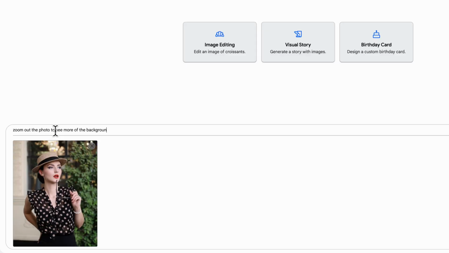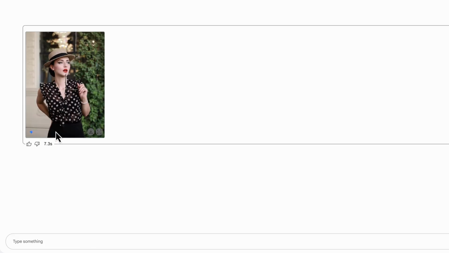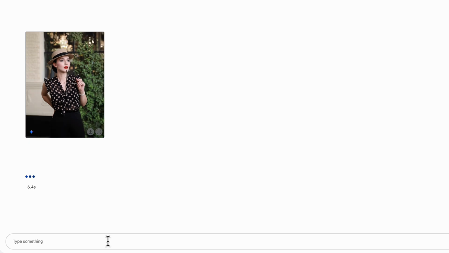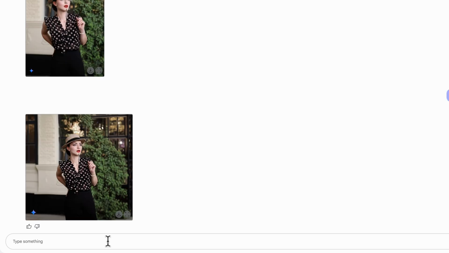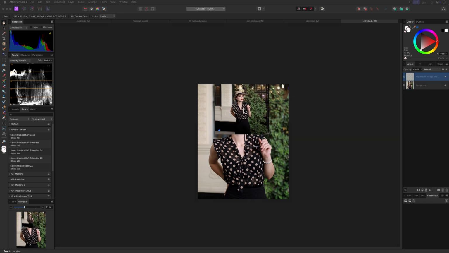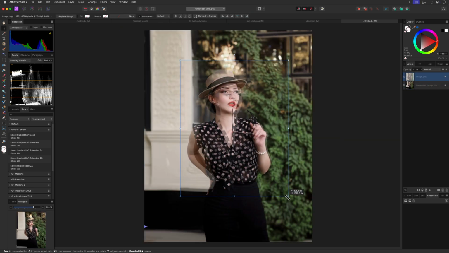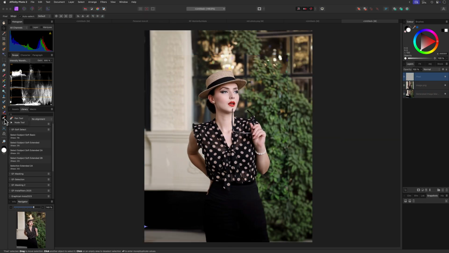While the results aren't perfect, with a little help from tools like Affinity Photo, we can make them look realistic. After generating the zoomed out version, I can open it up in Affinity Photo and overlay the original image on top. With some masking or inpainting, we can achieve a very polished and professional result.